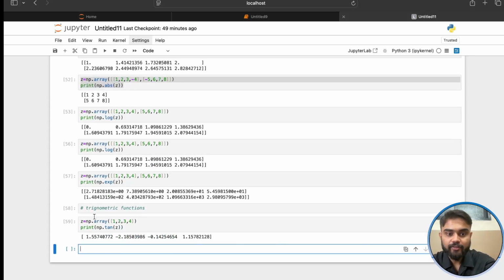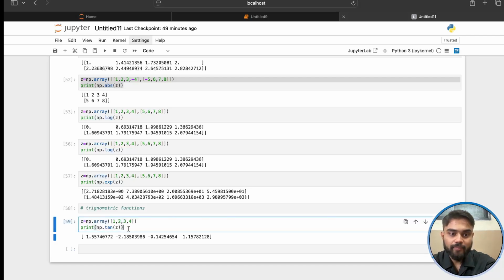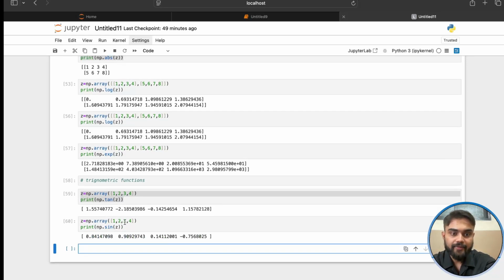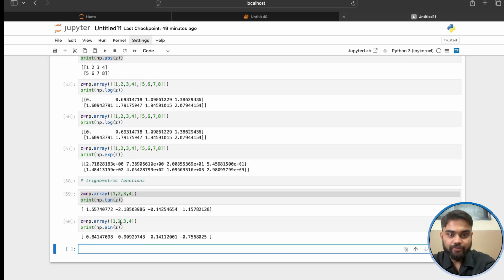Now the value of tan of 1 is 1.55, the value of tan 2 is this one, tan 3 is this one, tan 4 is this one. So copy this one, Command A, Command C, and here Command V. And in place of tan you are going to write sine of A: sine of 1 this value, sine of 2 this value, sine of 3 this value, sine of 4 this value.